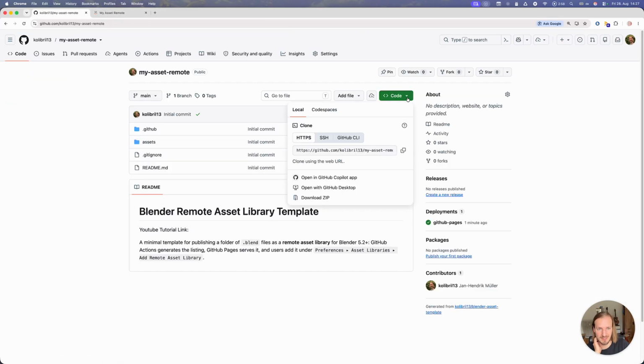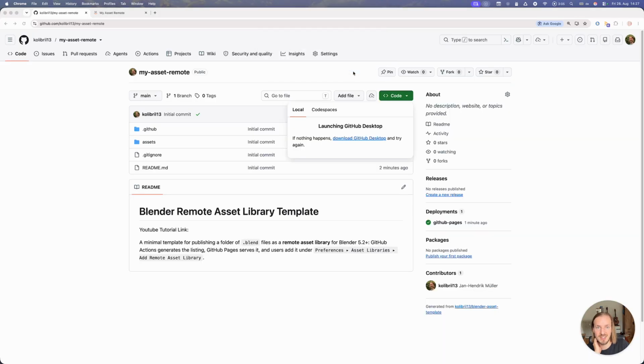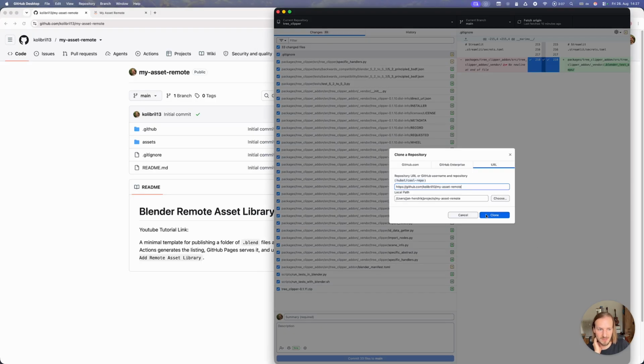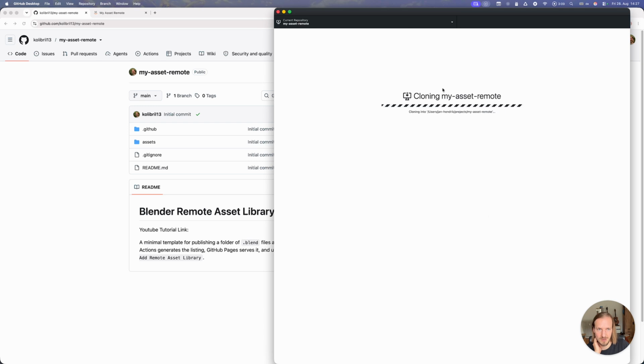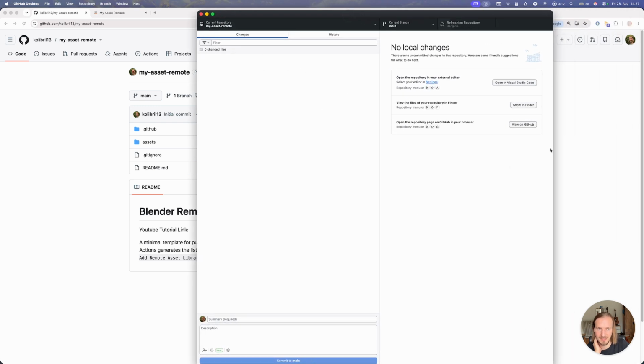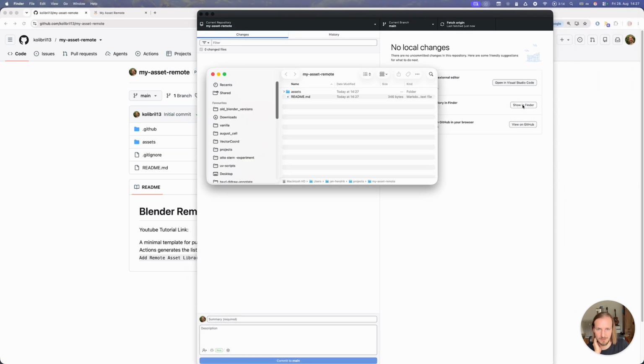Okay, let's go back here, and now I want to add other assets into this repository. So for this I say code and then open with GitHub Desktop. GitHub Desktop is an app that you can install. When I open this one, it asks me to clone this repository. Okay, now we have it here, and now I can say show in Finder.